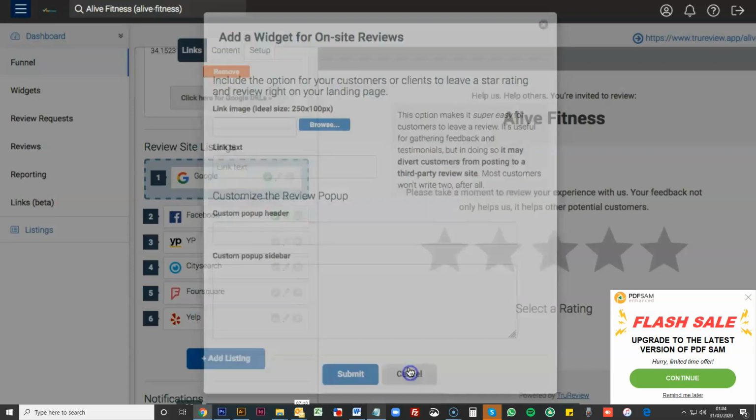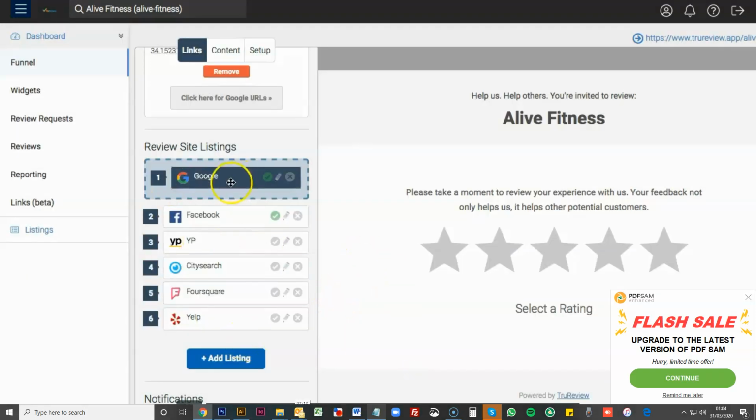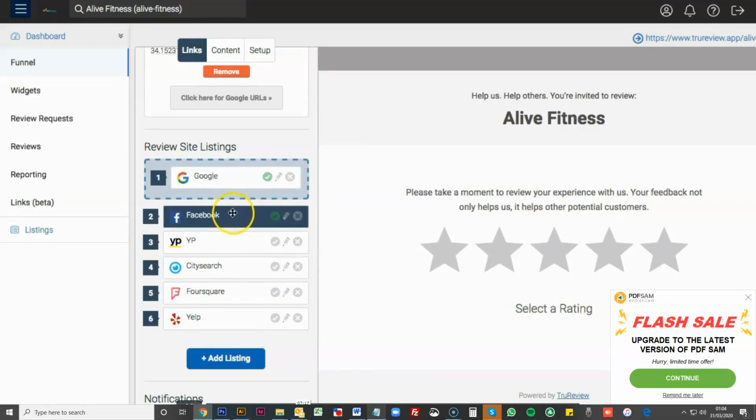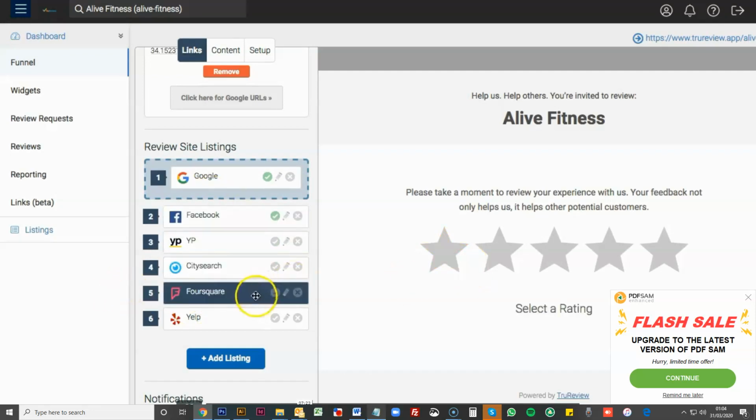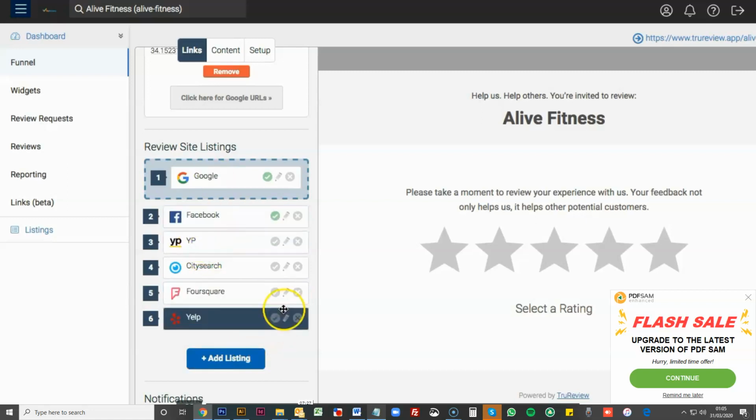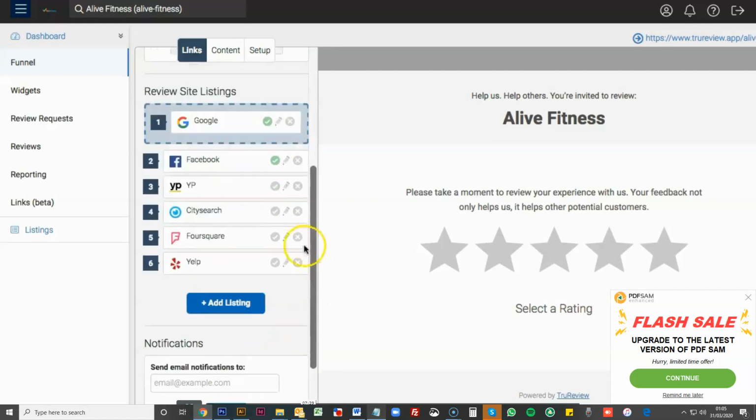But I'm going to encourage you to use at a minimum Google, and if anything, Google and Facebook for sure, because, I'll show you here in a bit, reviews from these sites can actually be embedded on your clients' websites anyway. So you might as well capture them on some third-party sites, so you can use them and kill two birds with one stone. All right, so that's the listings.